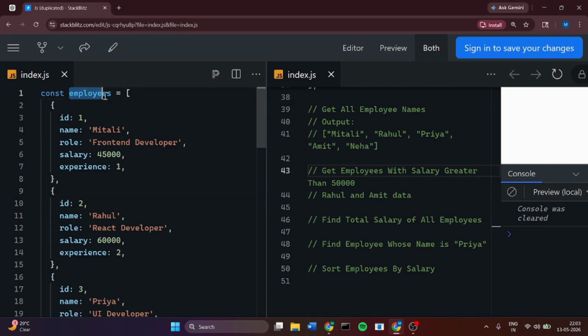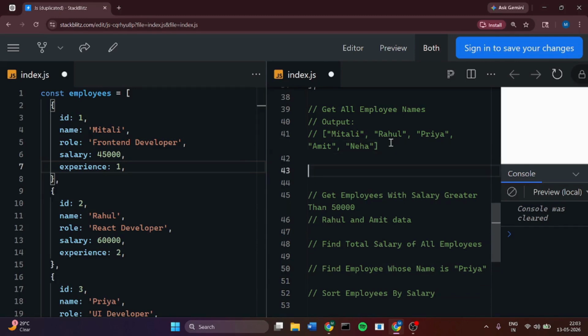In these questions, we are given one employees array, and in this array there are so many objects, and in every object we have different key-value pairs. Okay, so like ID, name, role, salary, and experience. Okay, and here we are given 5 questions, and we want to solve these questions using JavaScript methods. We don't want to use a for loop. Okay, so let's try to solve it together.